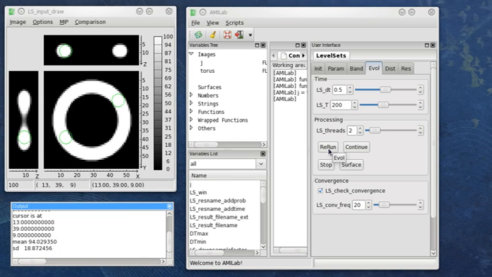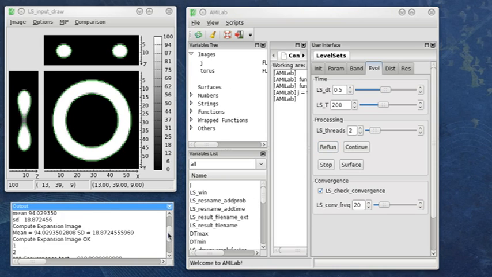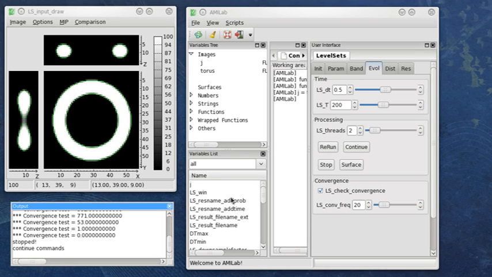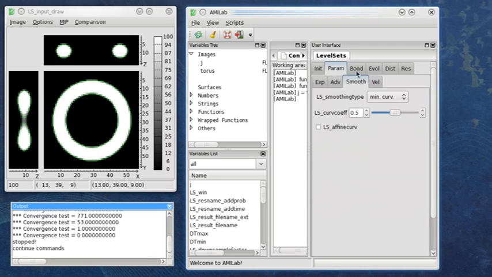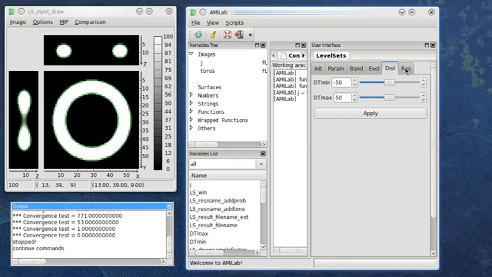There's a pre-processing. Now we see the evolution. The convergence test said it went to 0 and it stopped, so the convergence test decided to stop the evolution. So this is the result. Once we have the result, we can show it as a surface. If the evolution was not finished, we could also continue. We can rerun, change some of the parameters. There is a narrowband distance transform, and then we can save the results.